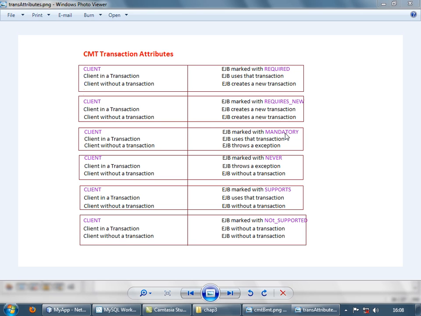Now mandatory means the transaction is required. If a client is in a transaction, then the EJB uses that transaction. But however, if client is without a transaction, then the EJB throws an exception. So it's mandatory for this case to start a transaction. Now never is exactly opposite of mandatory. Never means the method shouldn't be executing the transaction. So if a client starts a transaction, then EJB throws an exception. And when a client starts without a transaction, the EJB method runs without a transaction.